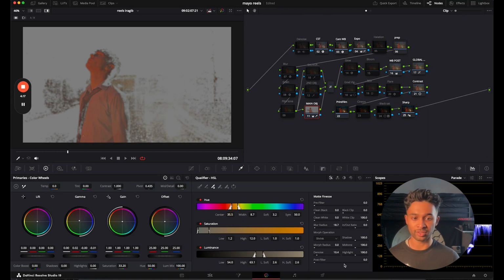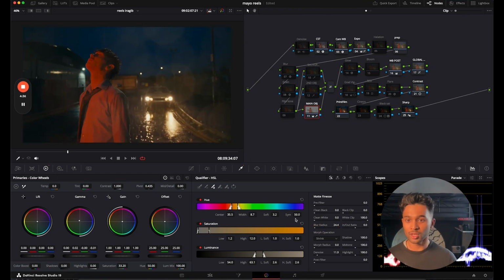But overall, this is an okay kind of selection. And if I wanted to make my selection a little bit nicer, you can come over to your matte finish on the right and just use these parameters to de-blur, etc. But to be fair, for now it's not too bad. So we have our character selected.